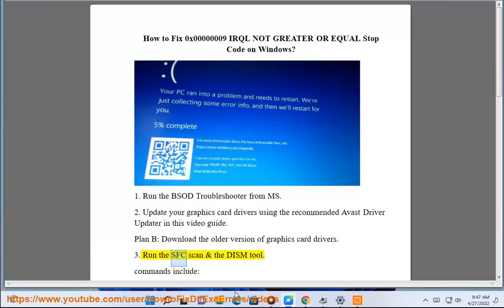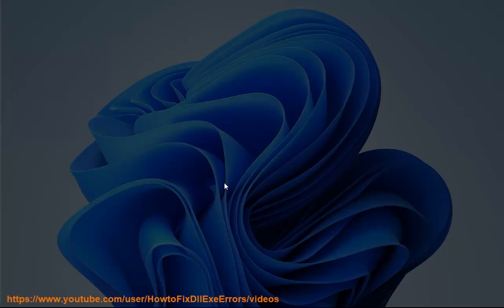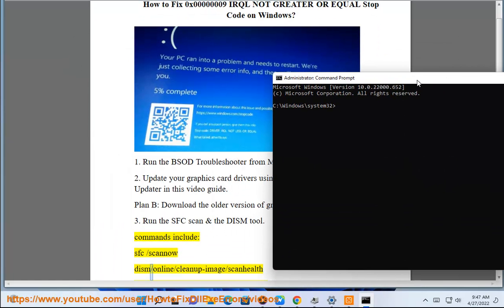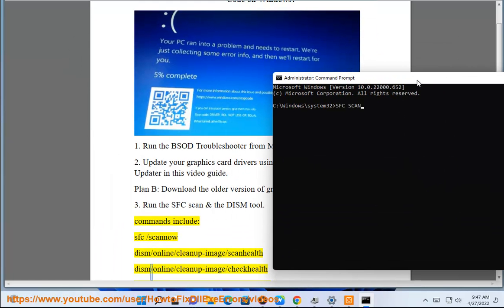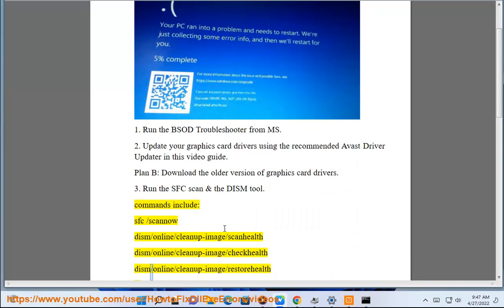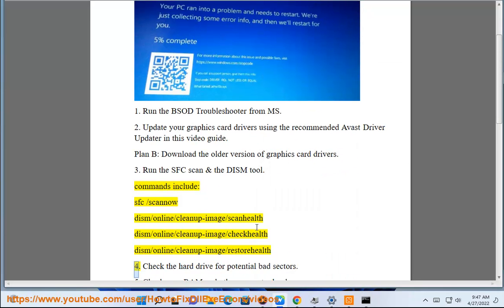3. Run the SFC scan and the DISM tool. Commands include sfc /scannow, dism /online /cleanup-image /scanhealth, dism /online /cleanup-image /restorehealth. 4. Check the hard drive for potential bad sectors.